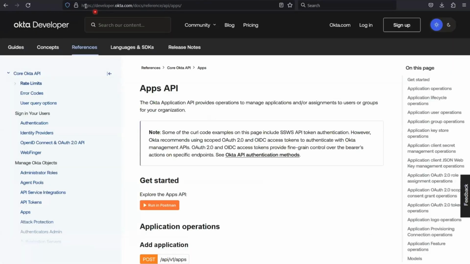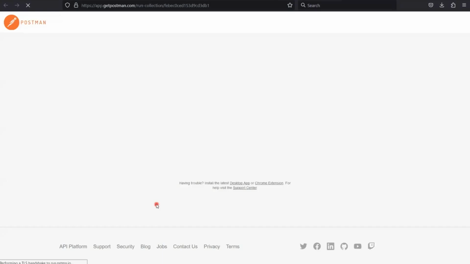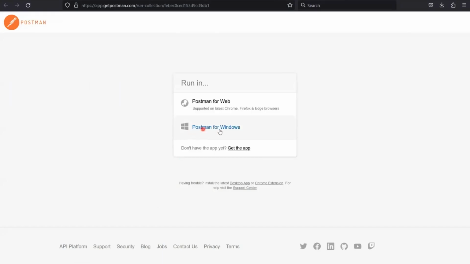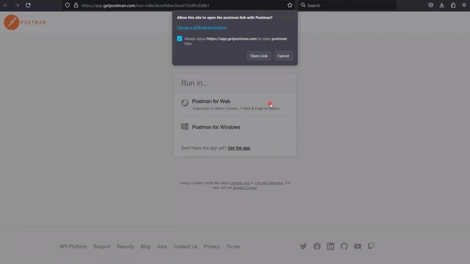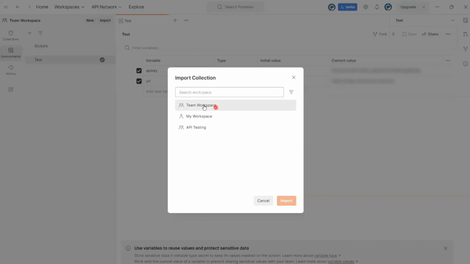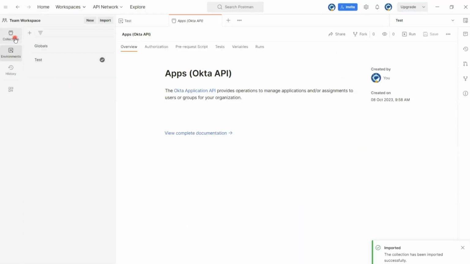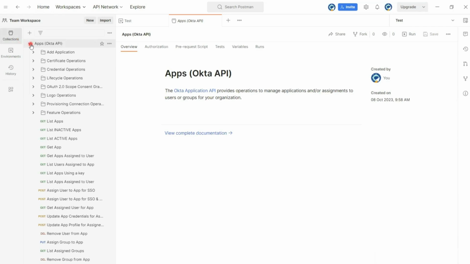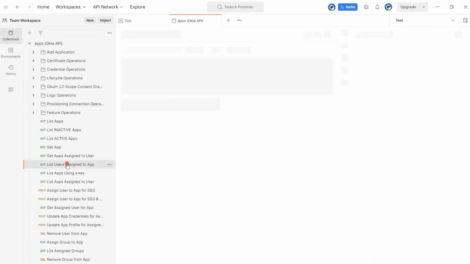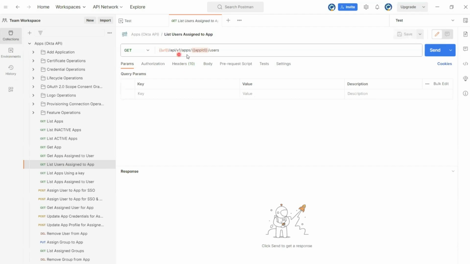Next up, on the Okta developer page, import the Okta Apps API collection by pressing on Run to Postman. Next, select the environment Postman should run in. Now in Postman, select where to import the app's API collection. Click on Collections, and after that, expand Apps Okta API. Look for List User Assigned to App and click on it. For this API call, we need the app ID.